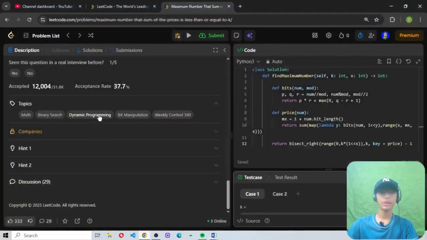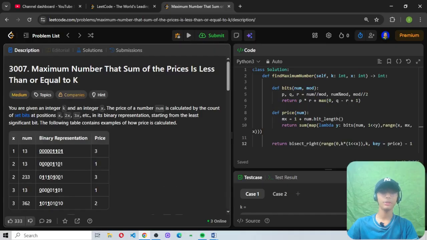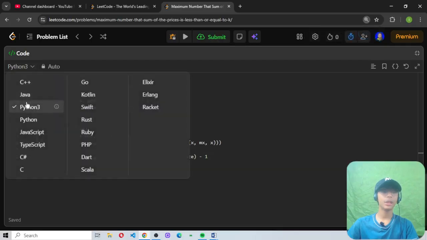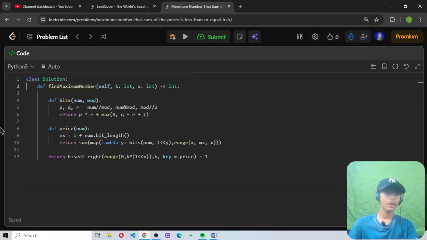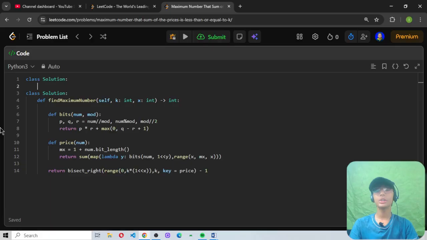So let's open it, and the two hints are also included, but we will leave them, we do not view them. Okay, so let's try to write a code. First of all, you select Python 3 from here. Then first of all, we define a class Solution because it is a rule of LeetCode. Whenever you start to solve any question, first of all you define a class Solution. If you do not define a class Solution by mistake, it will give you an error. So for avoiding error, you must define class Solution.